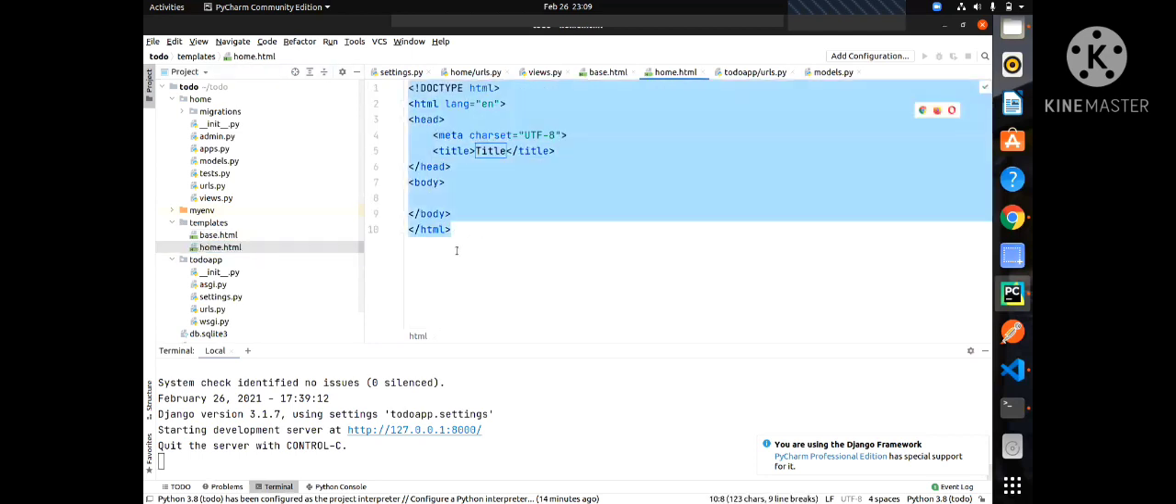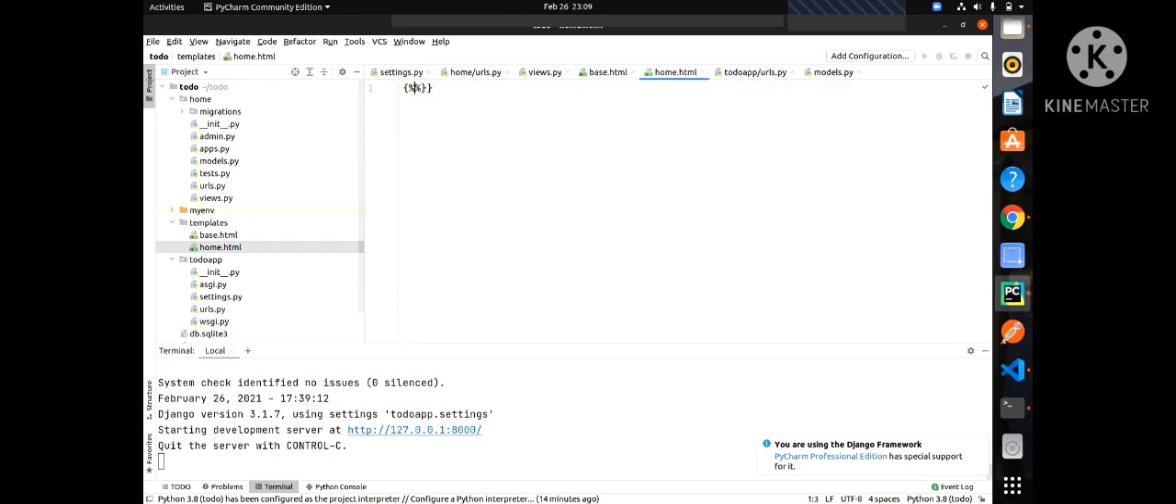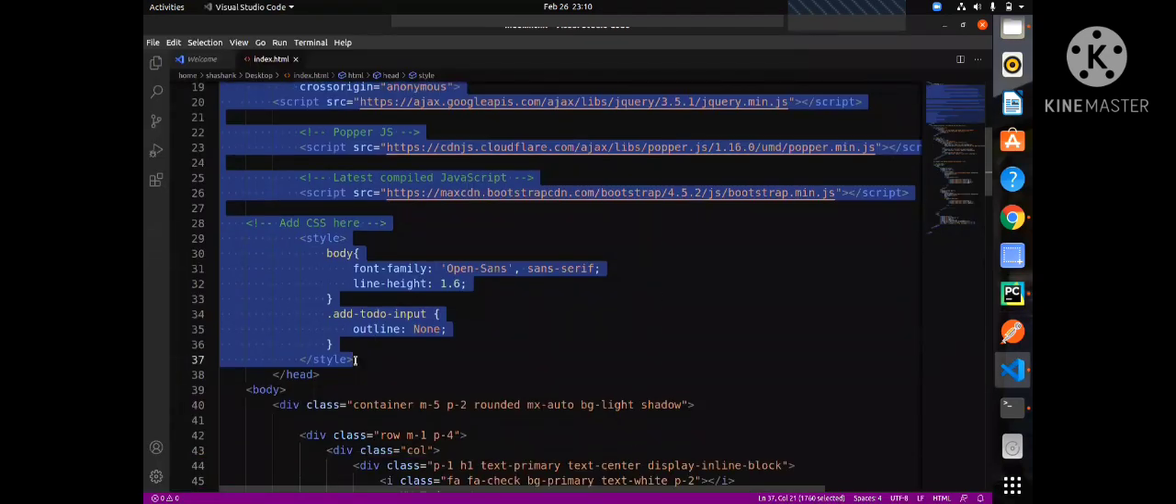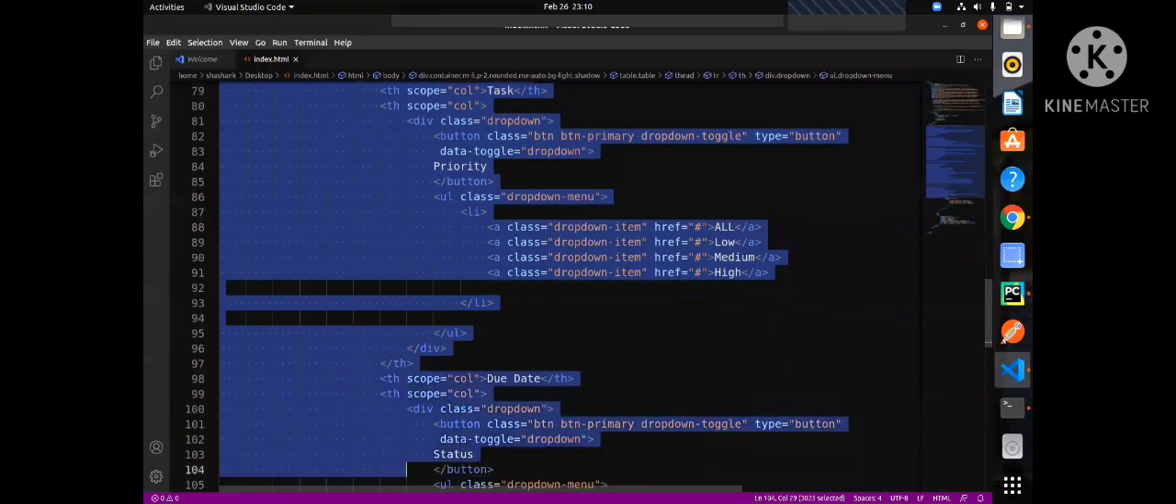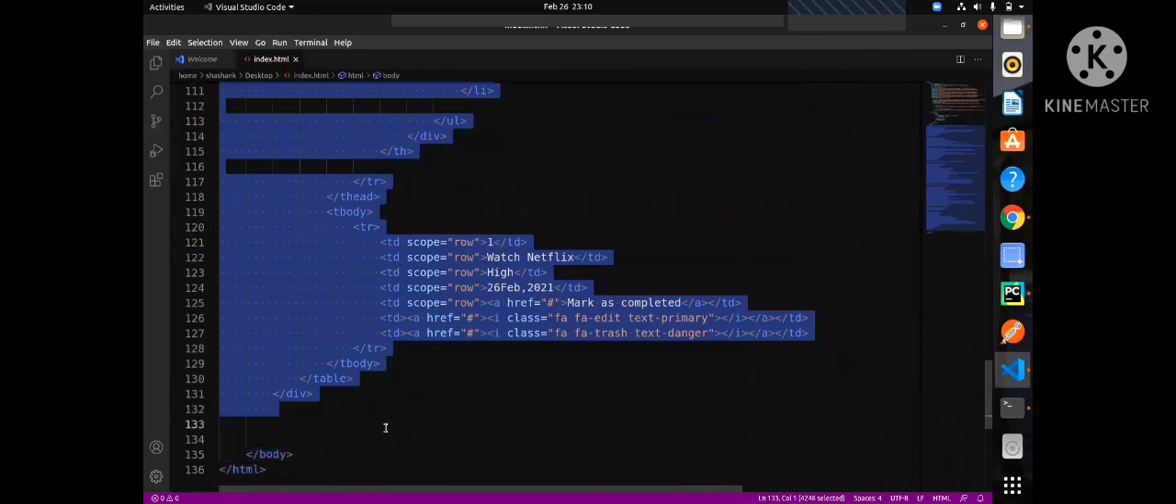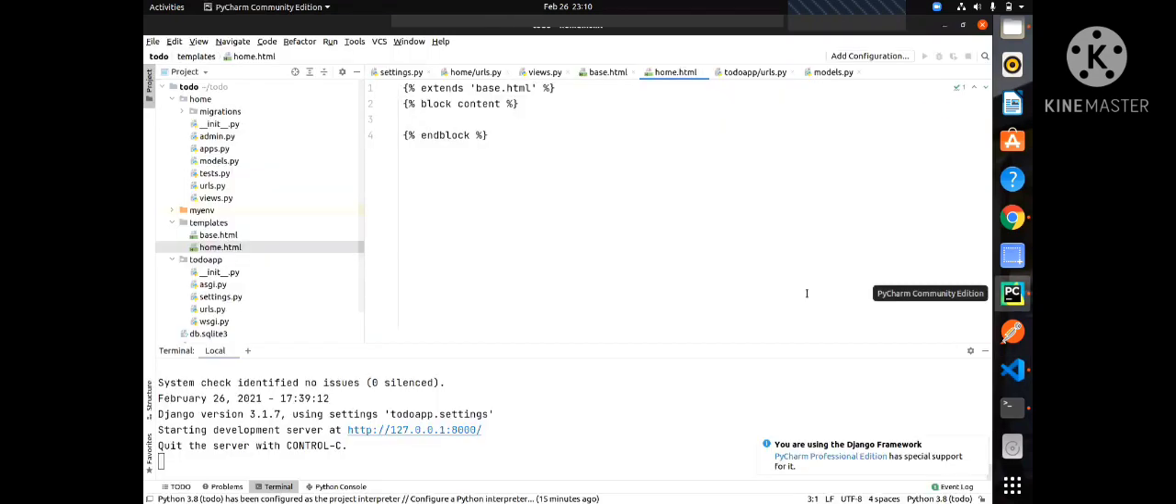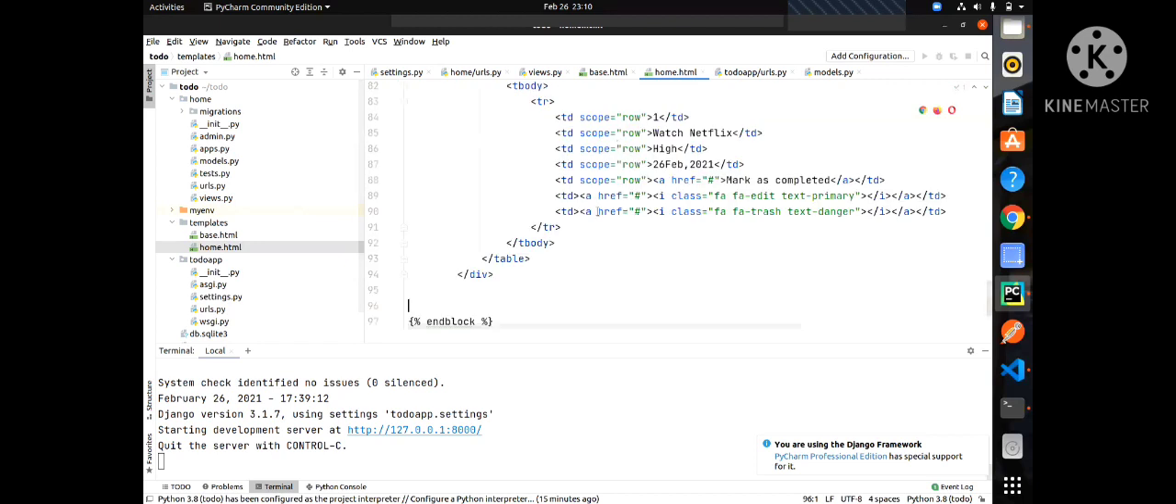the home.html should be extended from the base.html. So write it as extends base.html, block content and end block, and paste all the body parts here. So body content, then paste. So it is done now.